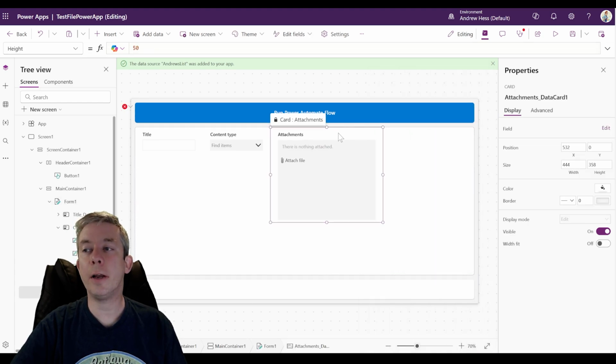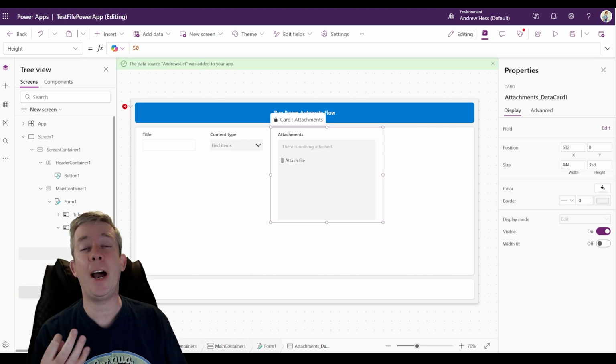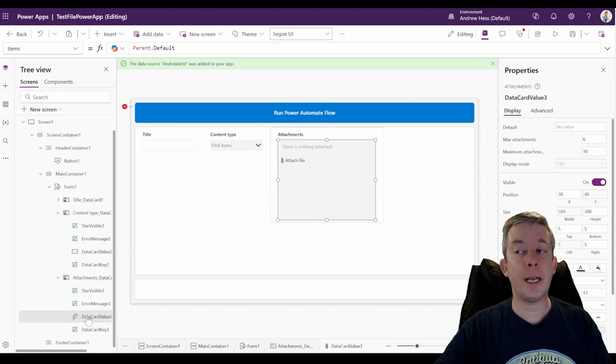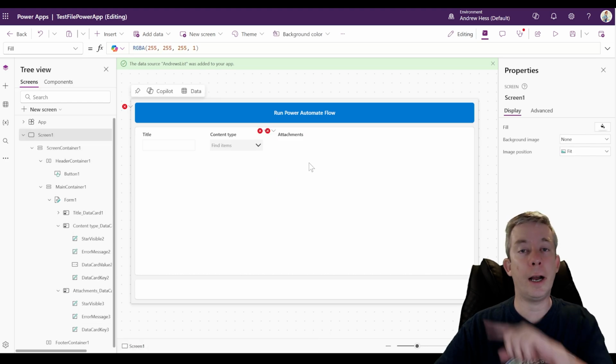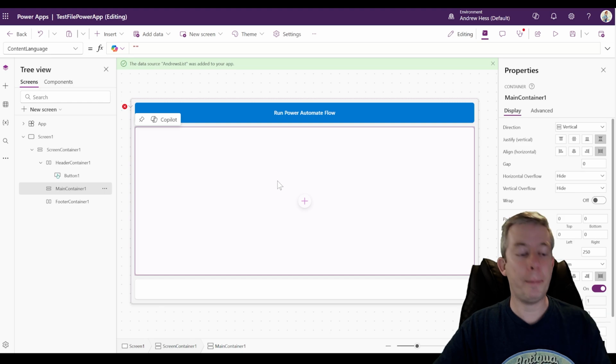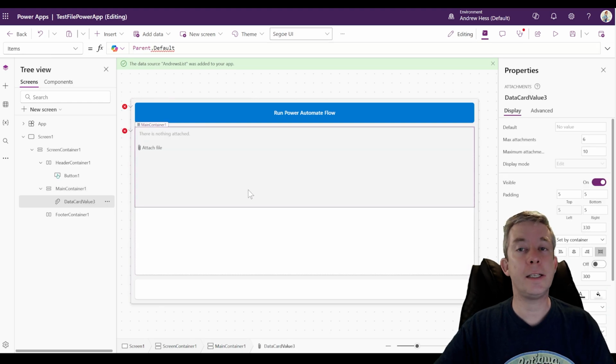Now in here, there is a card that I like to grab out of a SharePoint list. In the tree view, you can see right here, we have data card value. And I'm grabbing this section right here for attach file. I cut that out. I'm going to delete my form. And now in my main container, I'm going to paste the attachment file right back in there.